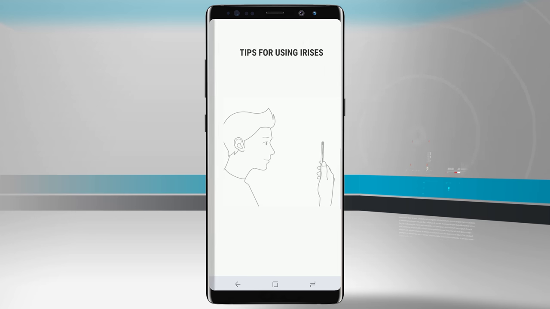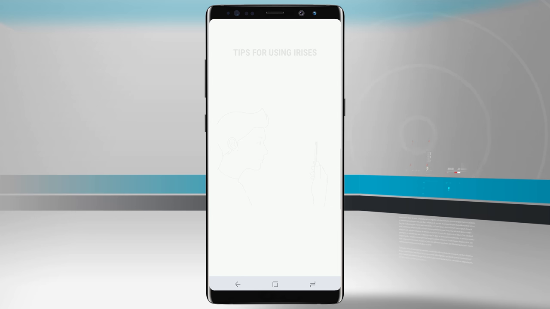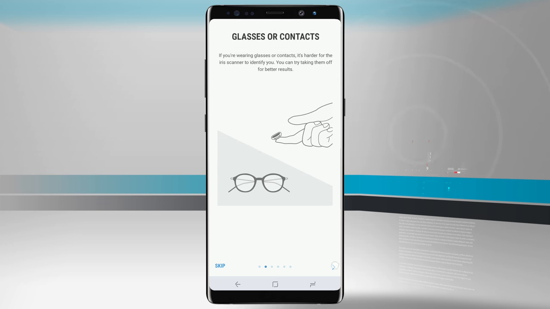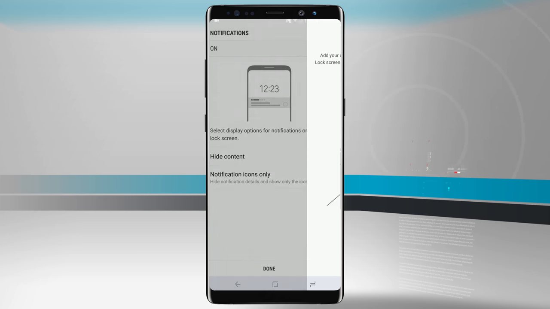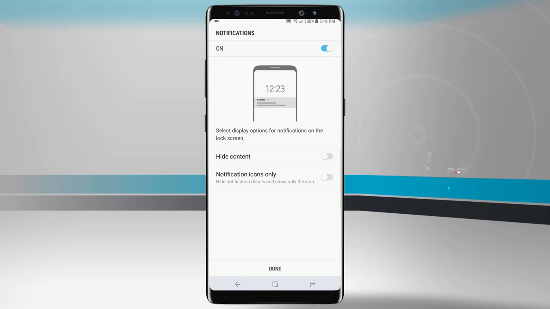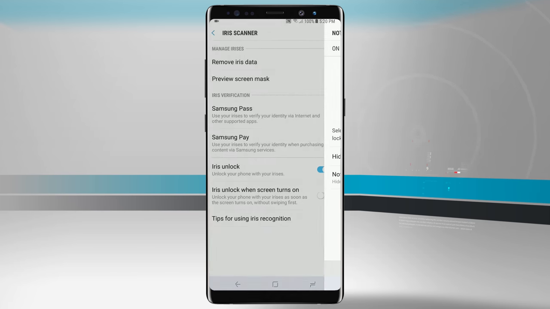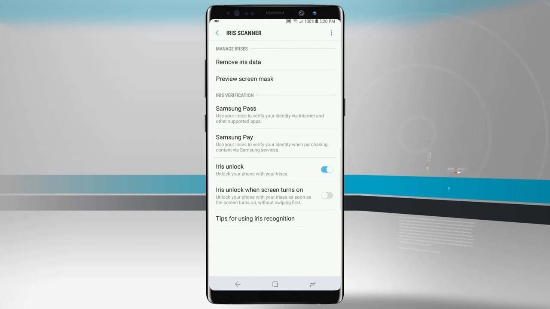So now that I've done that, my irises are registered, and it's going to give me some tips. I can go ahead and view all the tips, or just go ahead and skip them if you've already done this before. So now for our secure lock screen, we're going to have to tell it whether we want to see notifications or not. If we want notifications, we can also hide the content, and then we can also just see the icons by themselves. Tap done once you've set the setting up, and now we are ready to go with our iris scanner.